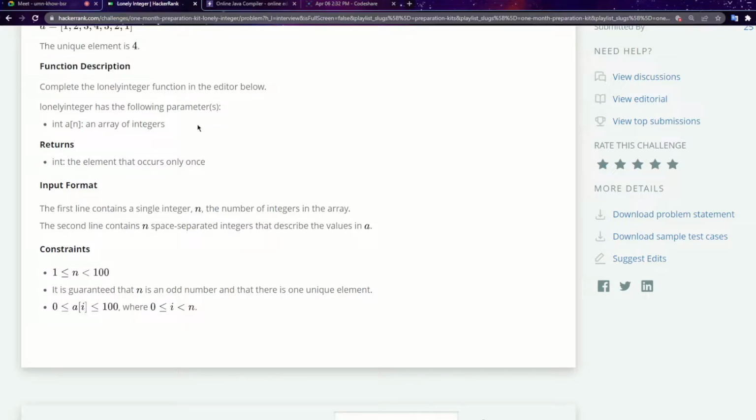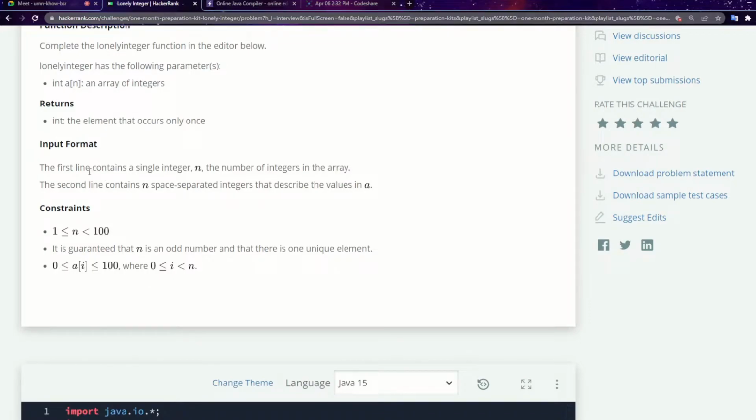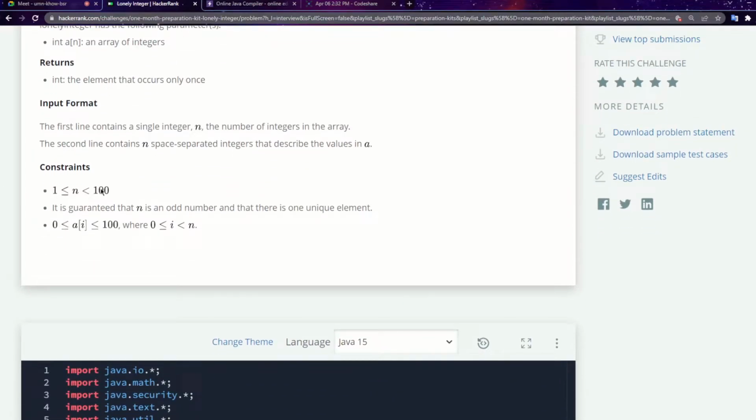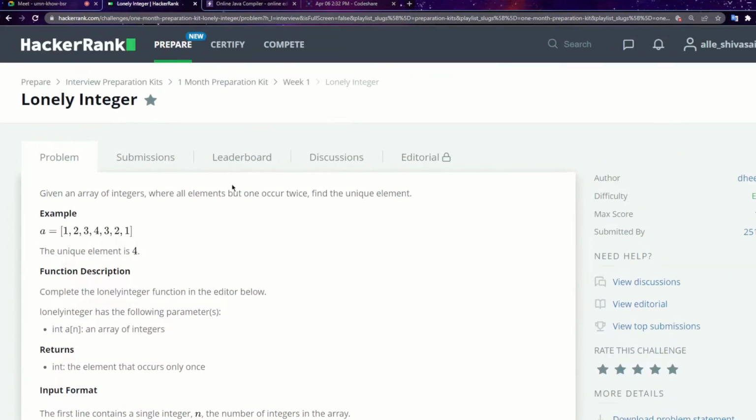Coming to the function description, we will be given an integer array. We will not get any long array here, so we don't need to take a long array. We also need to return an integer, as we are taking the input type as integer. The constraints are that n, the size of the array, will be 1 to 100, and the array values will also be 0 to 100. So this is the question description. Now let's see the problem solution.